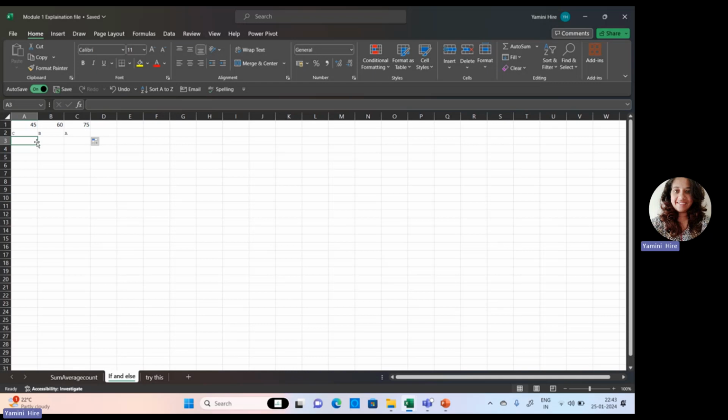Now, what kind of error can we get? I'm dividing this one by 0. Am I getting an error? Yes, it is giving me the error. This means division by 0 is not possible. Sometimes this can happen in an IF statement. So you can ignore that, or you can use IFERROR. I'm changing the formula now.